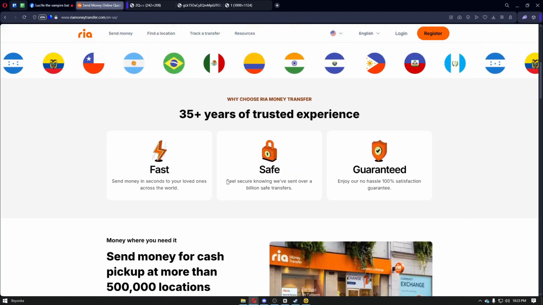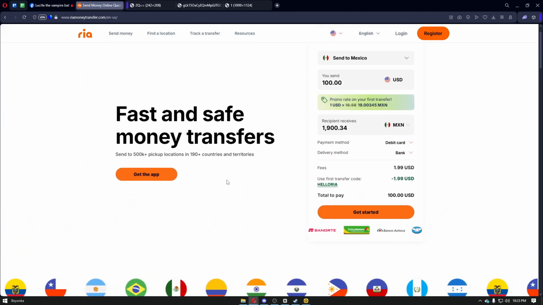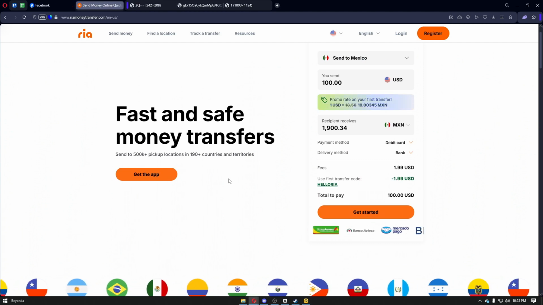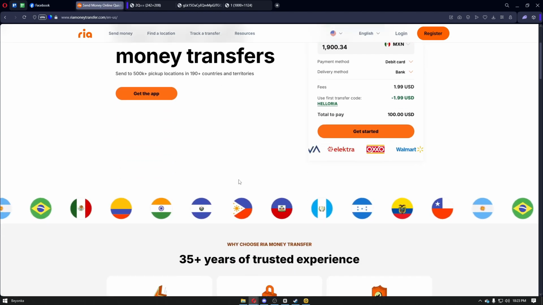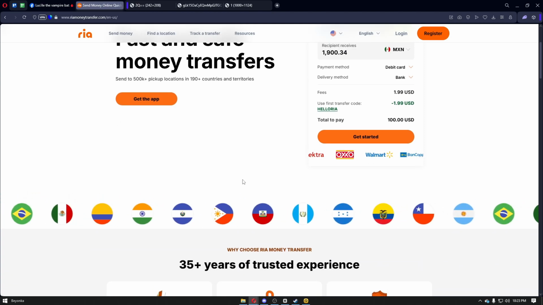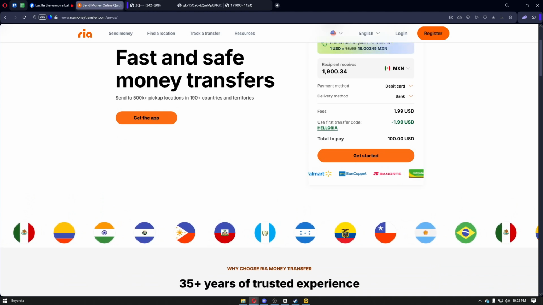It's also great for non-tech users thanks to its simple design and step-by-step guidance. So that's your full guide to using the Ria Money Transfer mobile application. To recap, you want to create your account, add your recipients, choose your country and delivery method, pay and send with transparency, and then you can track everything from inside the application.